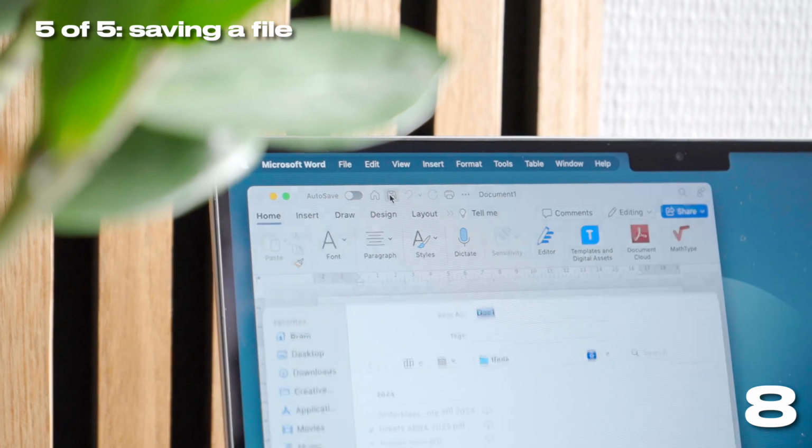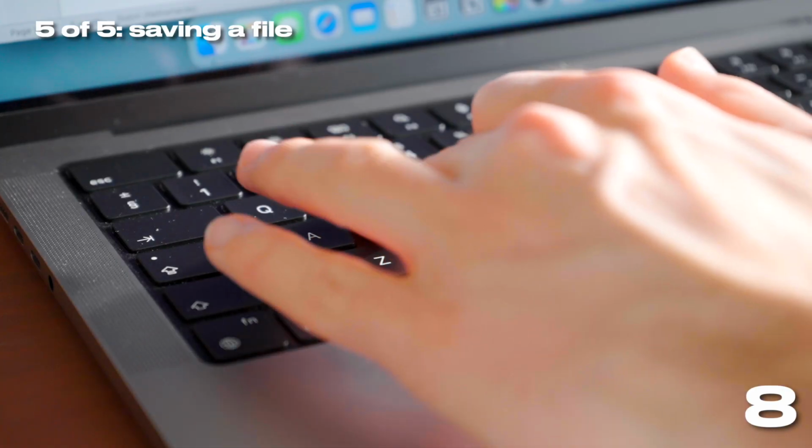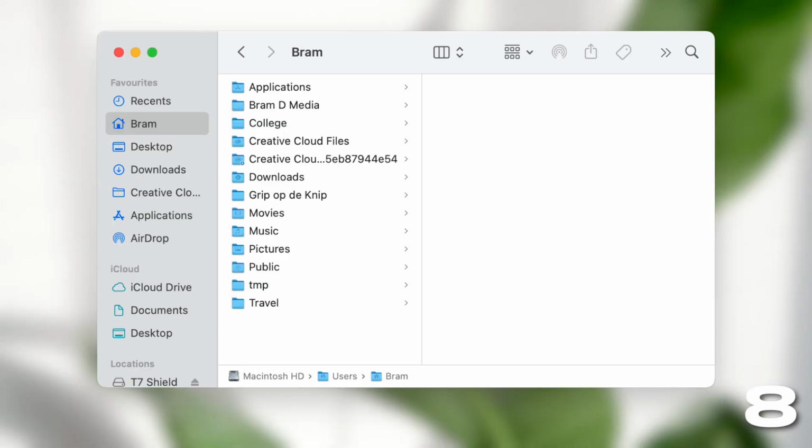And 5. If you want to save a file, use the shortcut Command S or Command Shift S to save it to a specific location. There are of course a lot of other shortcuts, but these are a great place to start.